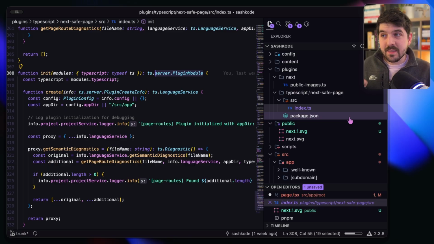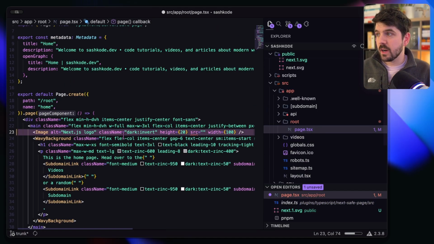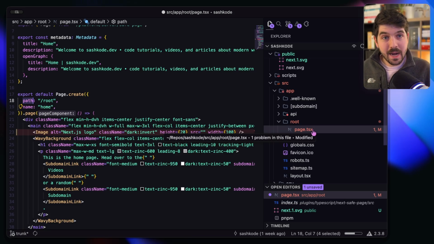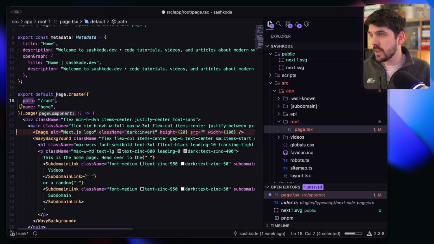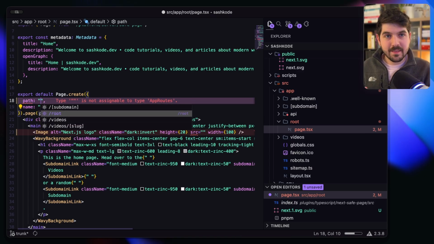And in this case, I added a plugin so that if my page here is not specifying a path that matches with the path of the file where it's declared, then I will get a TypeScript compiler error. So if you watched a previous video, you'll know that this is type safe and gives me all the different paths that exist in my application.